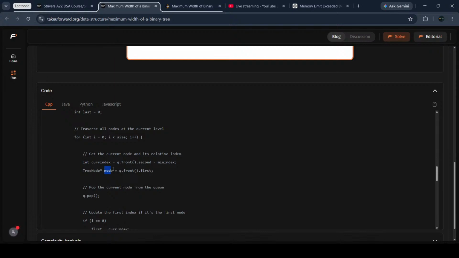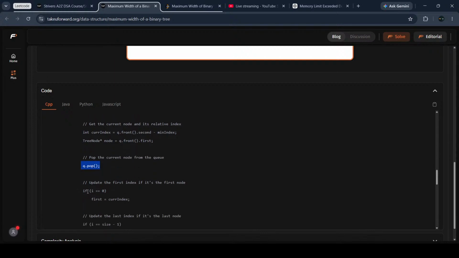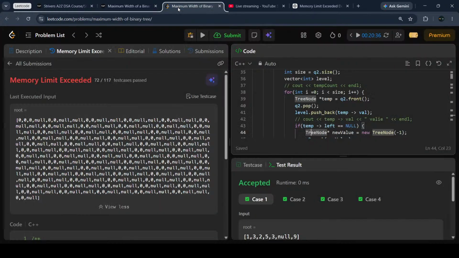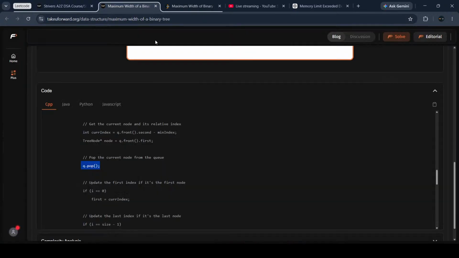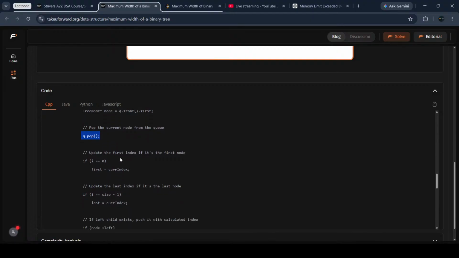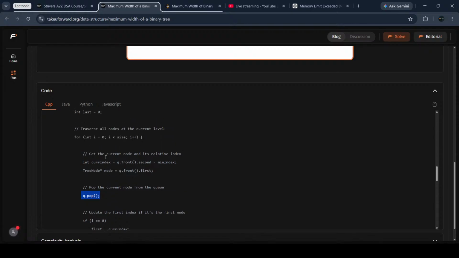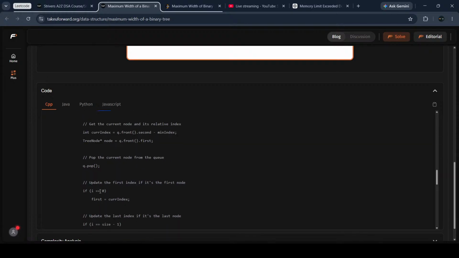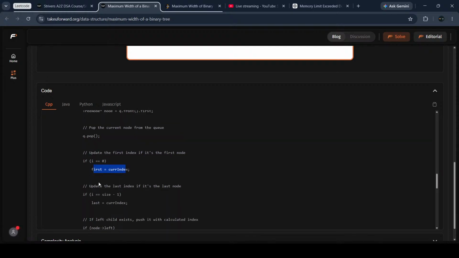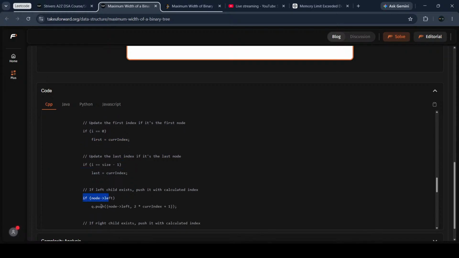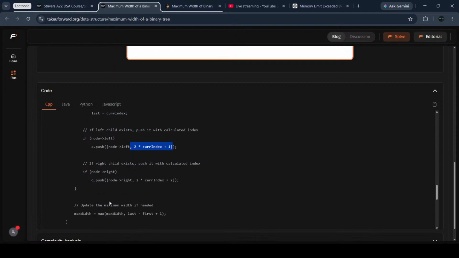Okay, it's basically a temp value which we take. Pop the queue, and did we pop the queue always? We have always popped the queue. Oh, but limit exceeds a lot. If i is equals to 0, that means this is the first node. If it is the first node, then first is equals to current index. If i is equals to size minus 1, then last equals to current index. If the left child exists, then push 2 into current index plus 1. If the right child exists, 2 into current index plus 2.